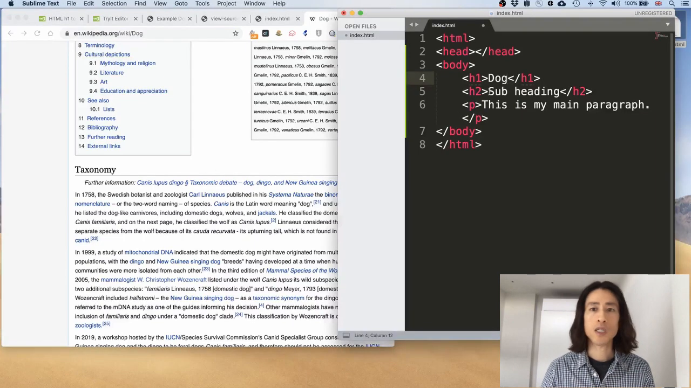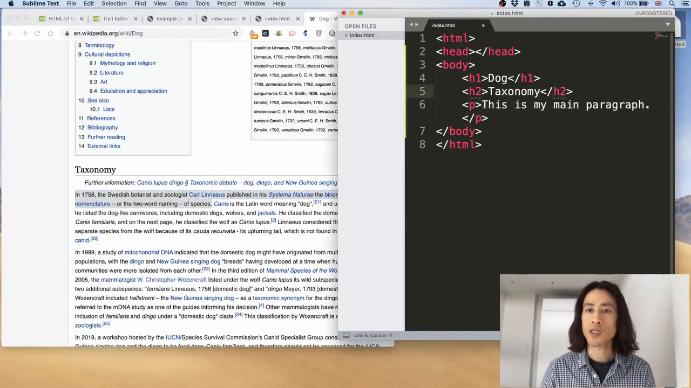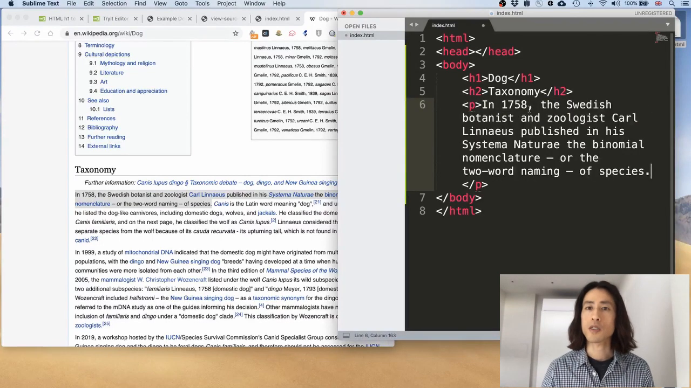Okay, let's keep going. I would like the first subheading to be taxonomy. I'm going to change that. Taxonomy. And for the paragraph, I don't need the whole text. I only need a couple of lines of text. What I'll do is, I'll go up to this full stop. That's essentially one sentence. And paste it like this.